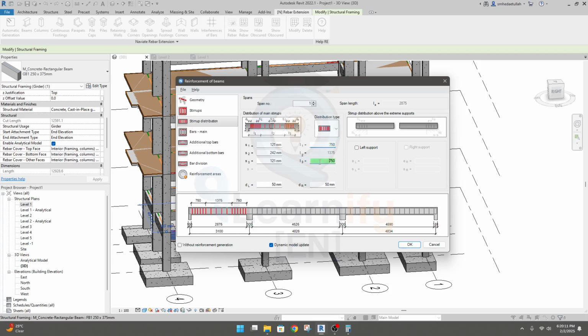Yeah, you can see this distance here. Now SR, so this spacing, I'll provide this spacing as 4 inch or 100, and this I'll provide is 7 inch or 175, 100. Now you can see the difference. Okay, now just simply click here. And they have also another option, stirrup distribution above the extreme support. Okay, so we're not going to use that.